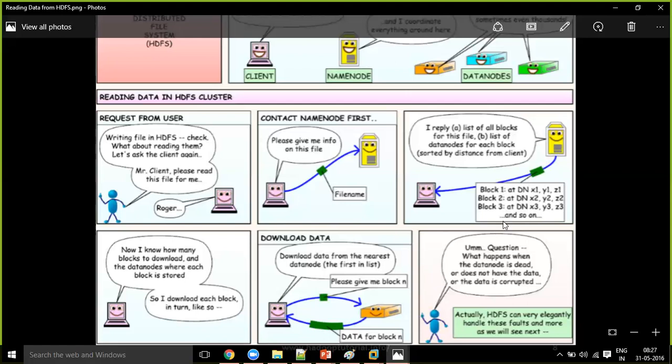So where it can find all the 3 blocks, and where it can find all the 3 copies. I reply with a list of all blocks for this file, and a list of data nodes for each block, sorted by distance from the client. So whichever is the closest will be given first in the list, the next closest next, and the least close last.